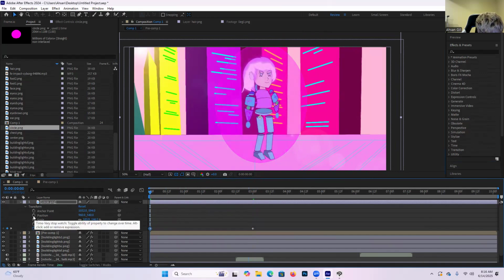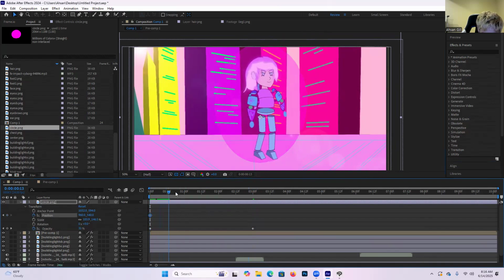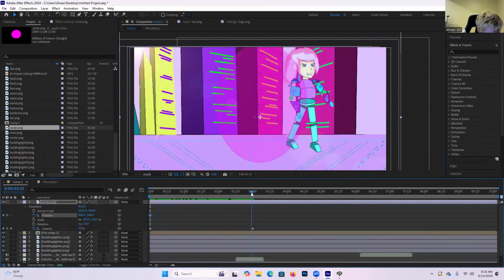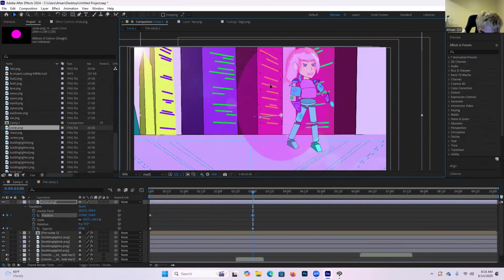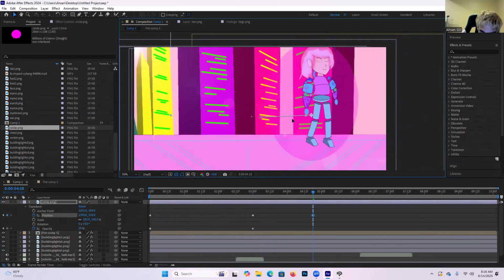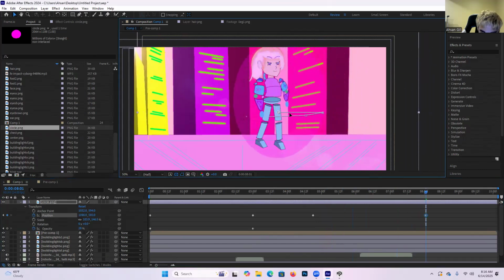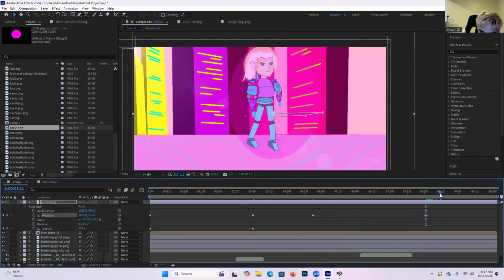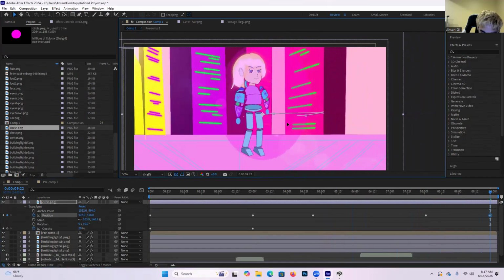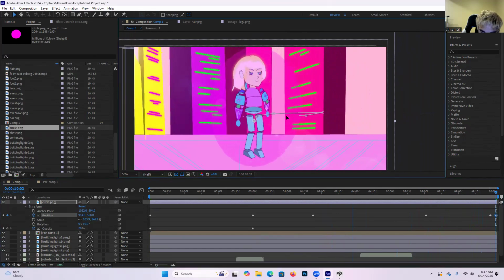33%. We can put a keyframe on our position also. And then when it goes over here, you obviously just take the circle and you just move it over here. And After Effects will automatically create a keyframe for you. So that's how simple it is. And obviously I'm going to keep on keyframing and I'll show you some more effects that we can do with this circle that we made.